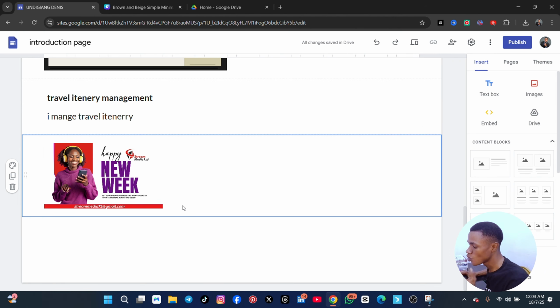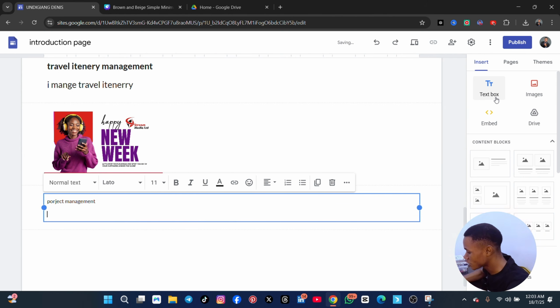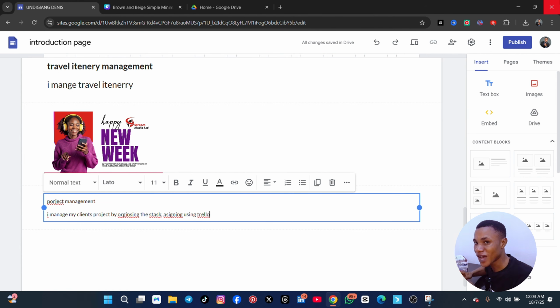Now the next thing to do: we did project management, right? So we bring in a new text box, and then we put project management. You can just put, "I manage my clients' projects by organizing the tasks, assigning tasks to individuals, etc., using Trello." Please don't say Trello or Asana, or Trello and Asana. No, choose one. I told you from the beginning, choose one. So you choose, I'm using Trello.